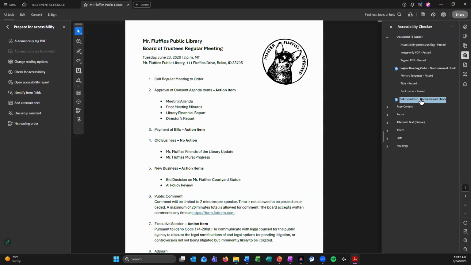The other error here is one you will also always see. These three errors, the reading order, the title, and the color contrast, are pretty standard. You're going to see these each time. So the color contrast needs manually checked. So does the text in the background have significant ratio so that they're easy to view? This is pretty easy on this document. Black and white always passes, so I know that I am good there.